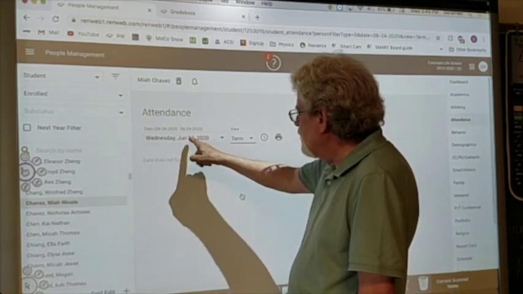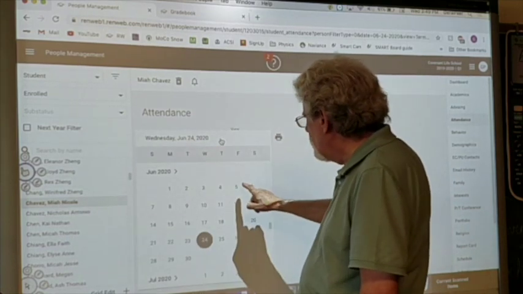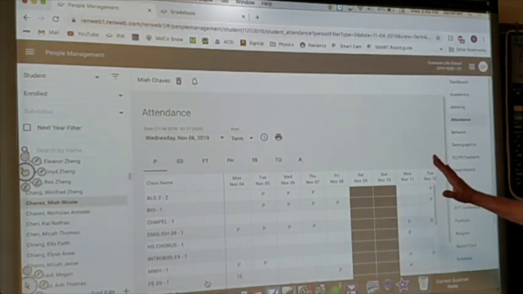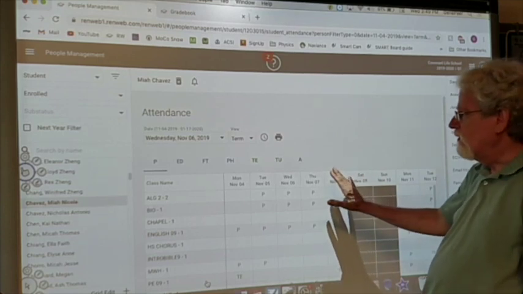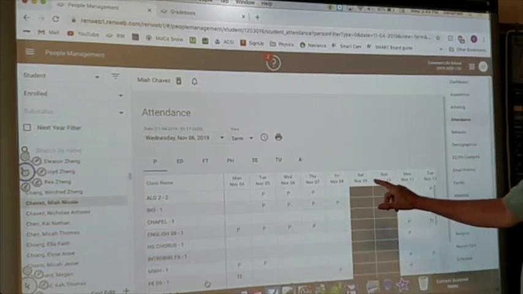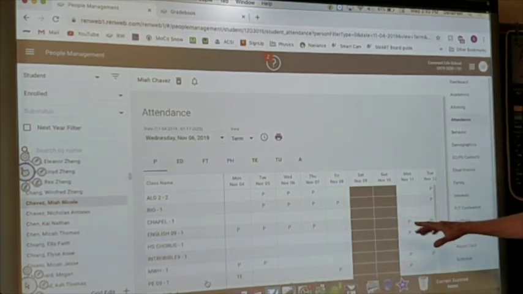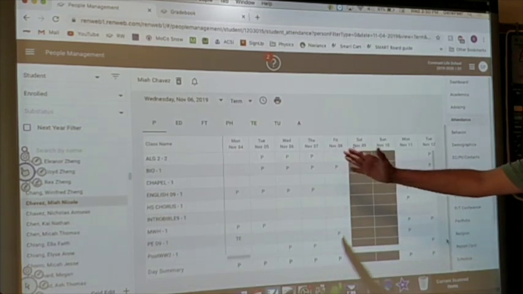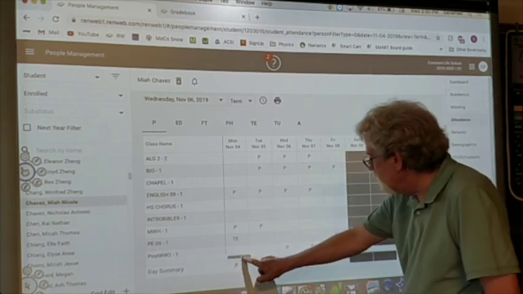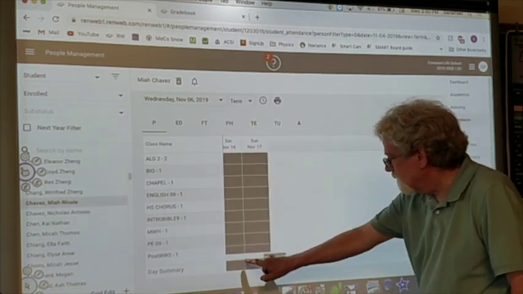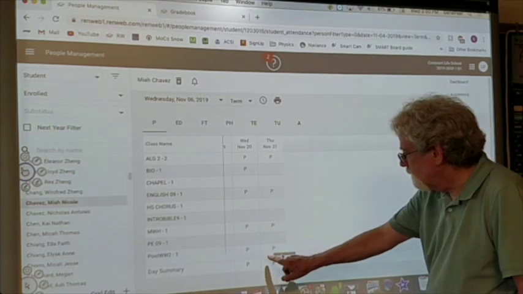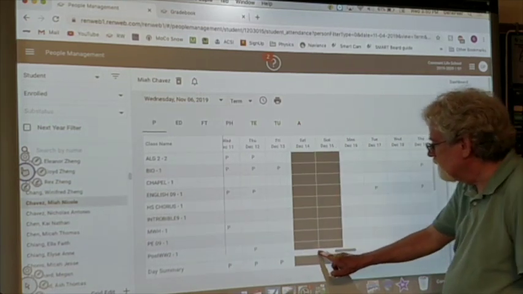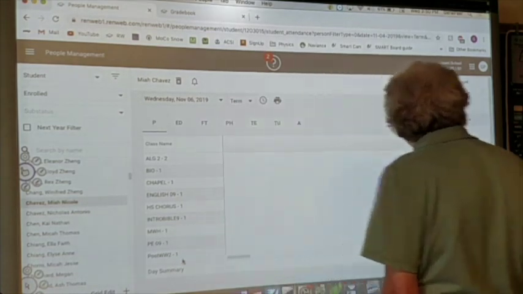And I have to be in the correct term, so I would have to go back to 2019, there it is. And I can see the attendance for the entire second quarter of 2019, and here's the attendance record for that student for every class for the entire quarter. Okay, nice. What else can we do?